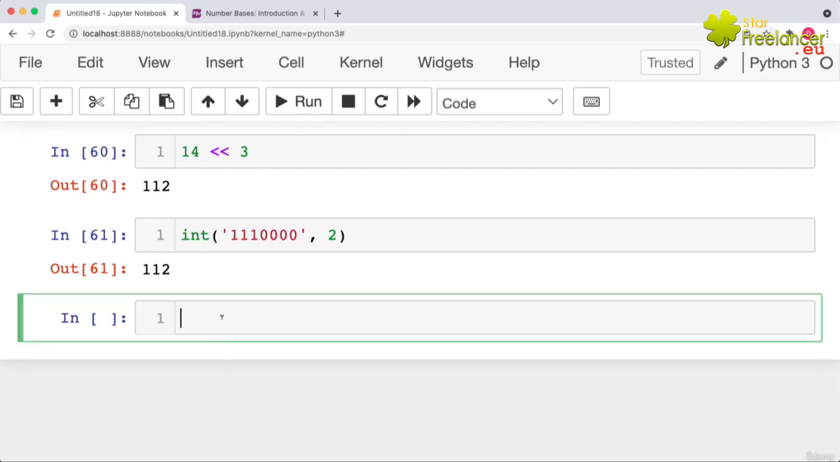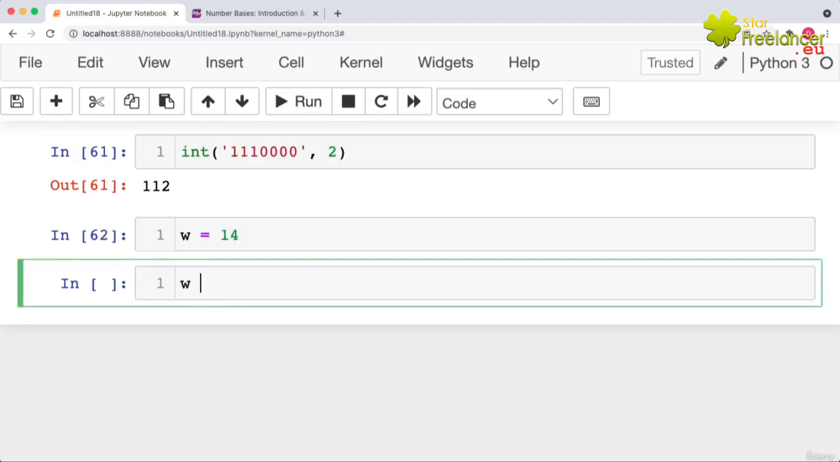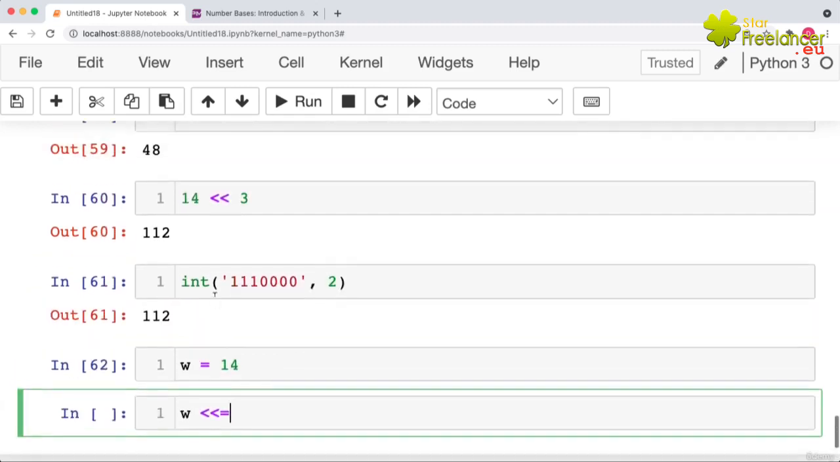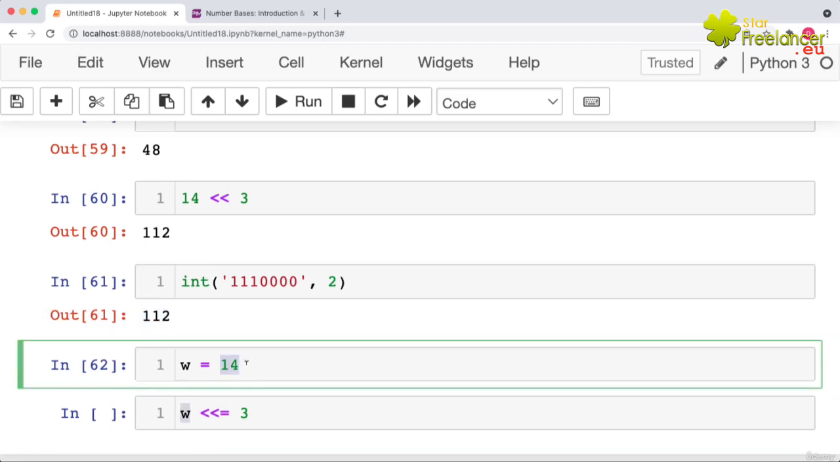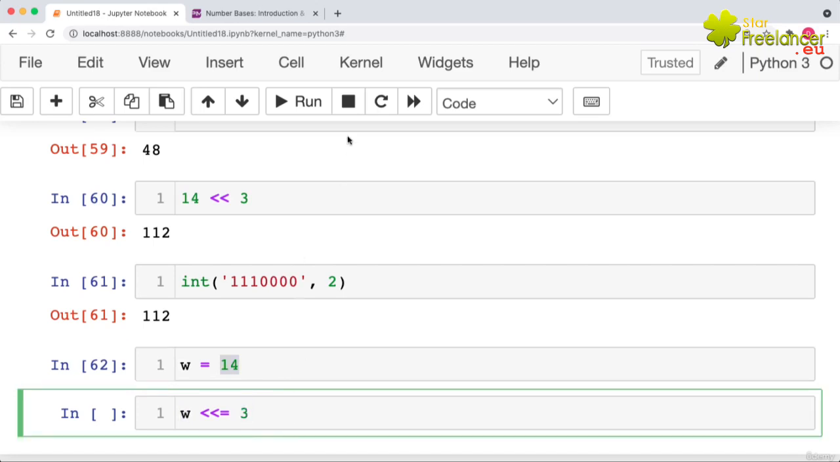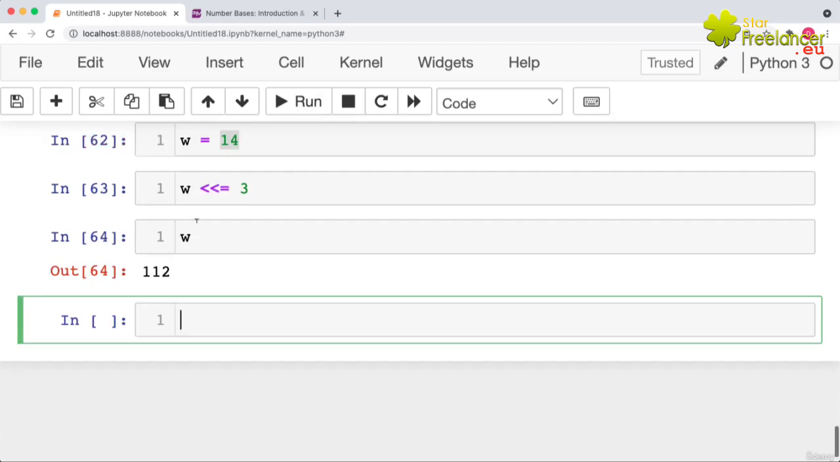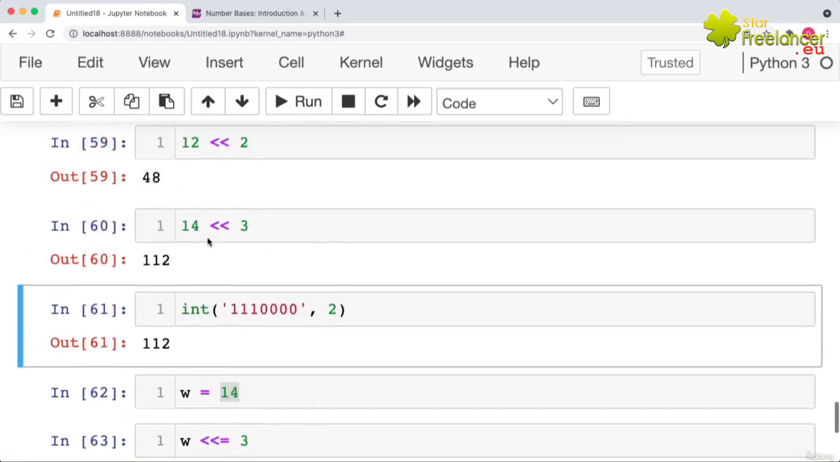Hence, if I already have, for instance, W equal to 14, and now I say W left shift equals 3, you agree with me that the new value of W will be 112, because I'm saying the old value, which is 14, convert it to binary and shift it to the left by 3. If I run this now and check W, it is 112, just the way I explained earlier.